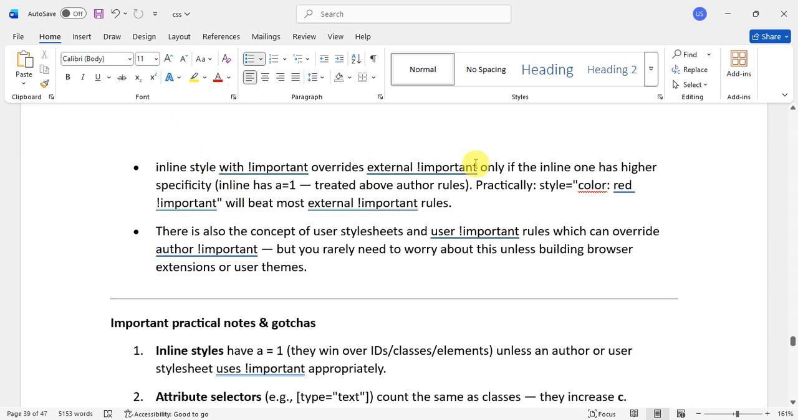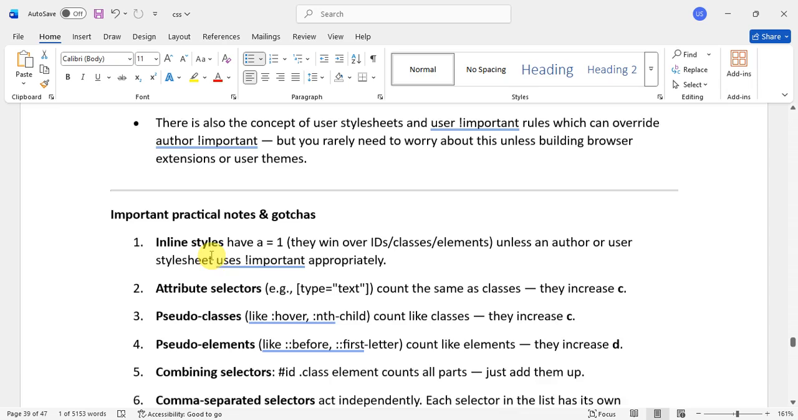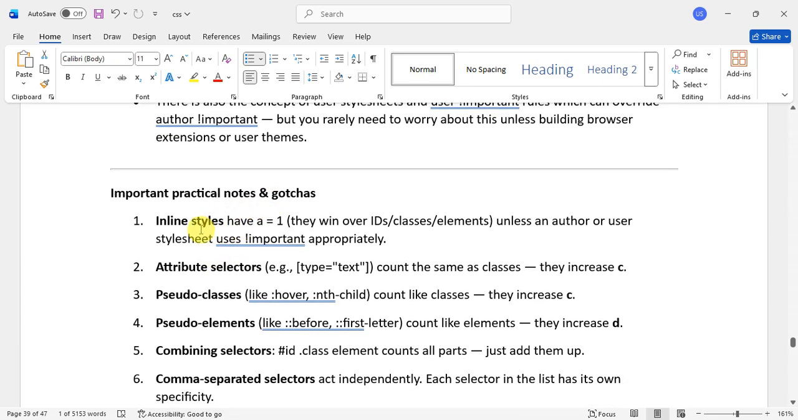An inline style with important overrides the external important. If there is an inline style, meaning an attribute where we have written style and added important, and in the sheet there is also an important for another style, the inline one will have the higher preference. There is also the concept of user style sheets and user important rules which override author important, but you rarely need to worry about this. An important practical note is that inline styles have higher specificity.